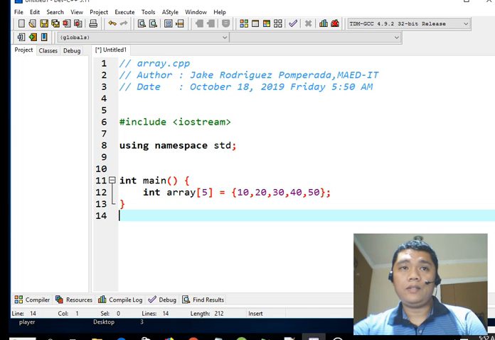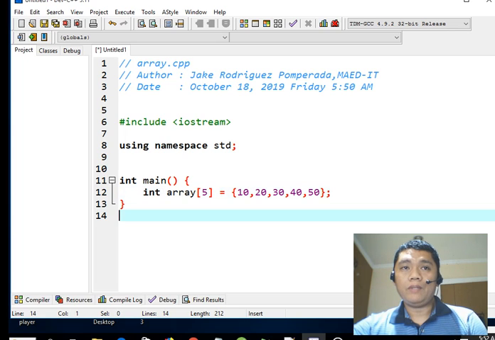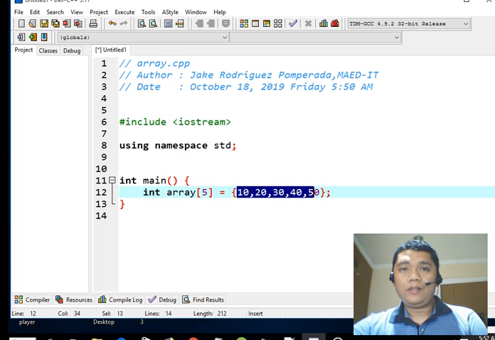Now in this illustration or example, we have 5 elements in our integer array variable. When you declare an array, whether it is one-dimensional or two-dimensional in C++, always remember it uses whole numbers. And then I initialize the values 10, 20, 30, 40, and 50. This list of numbers will be displayed on our screen later on in our program.